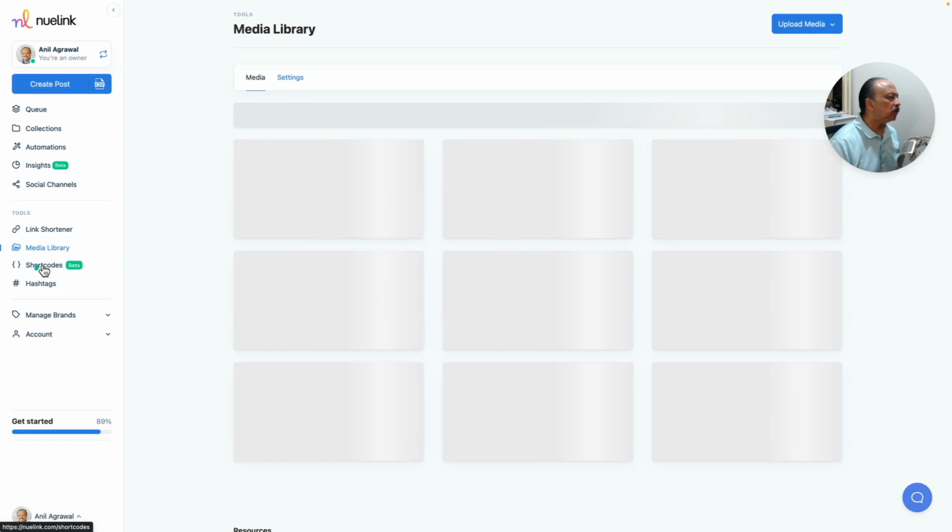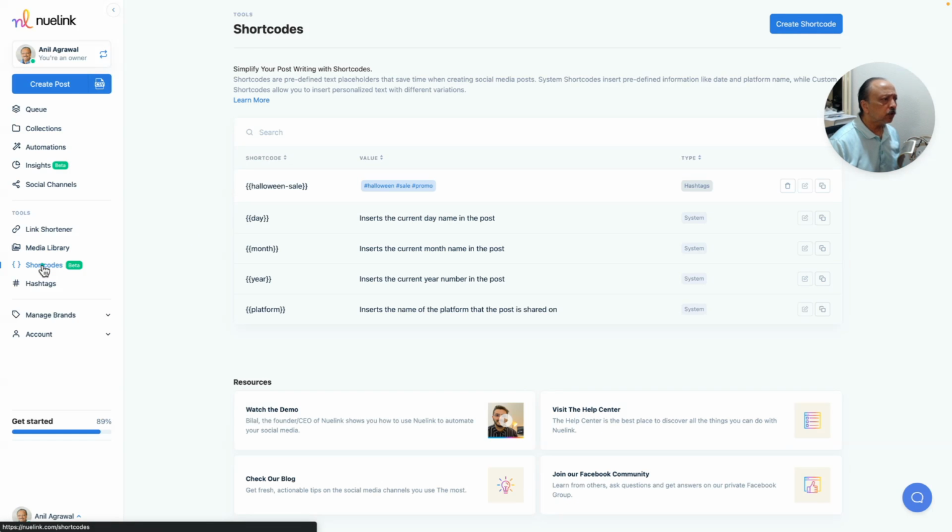And then you have shortcodes. So, like I was telling you, there are some system shortcodes already, like day, month, year, platform. Those are system ones, you can't edit those. So if you insert these into your caption or description, it's going to automatically pull in at the time of posting or publishing your post.